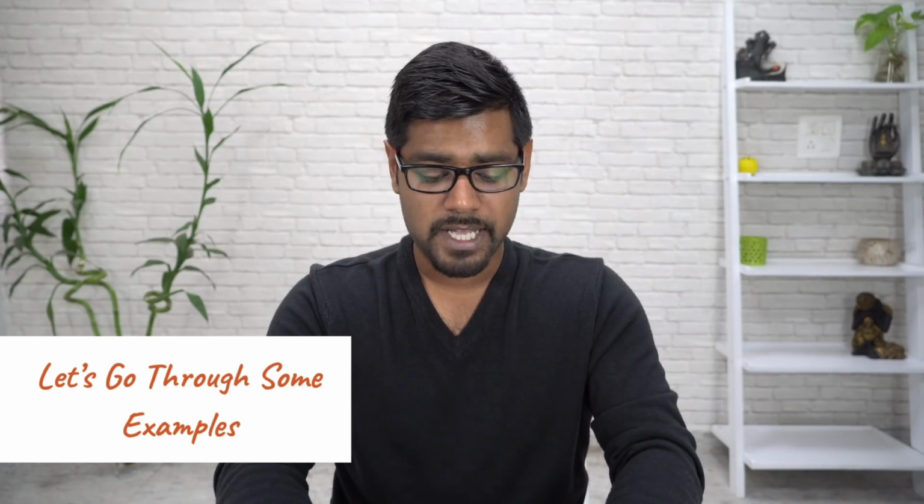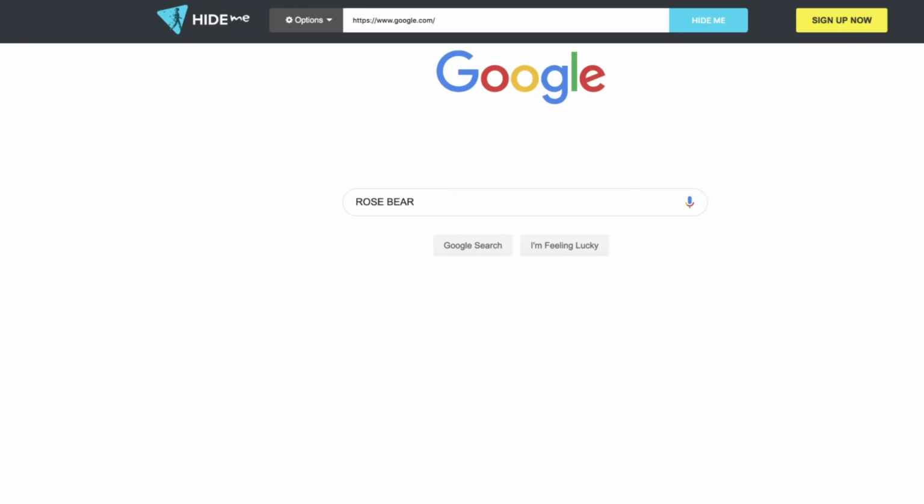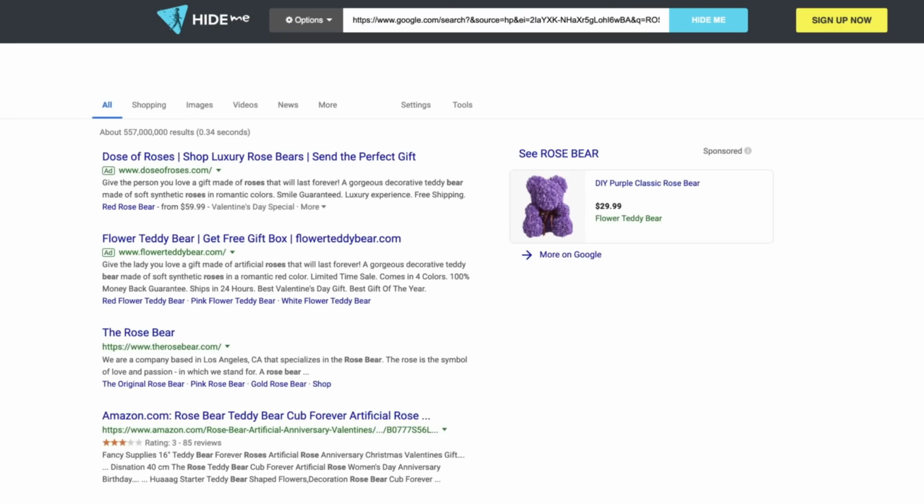The first thing I'm going to do is search for rose beer. Rose beer was a very hot product in January and February of 2019. It's basically a beer made of roses. So I'm just going to type rose beer. As you can see, it just shows one result here, the DIY purple classic rose beer that's been advertised by Flower Teddy Bear. And as you can see, it says sponsored here.